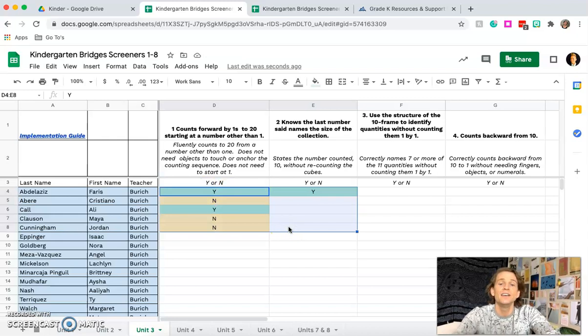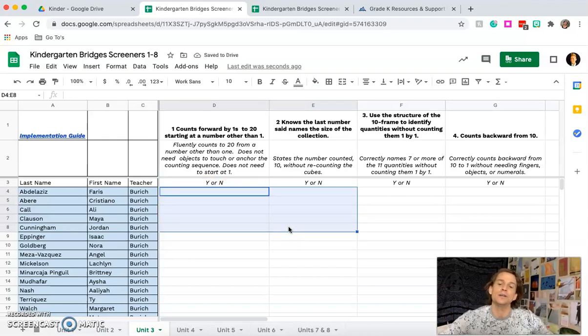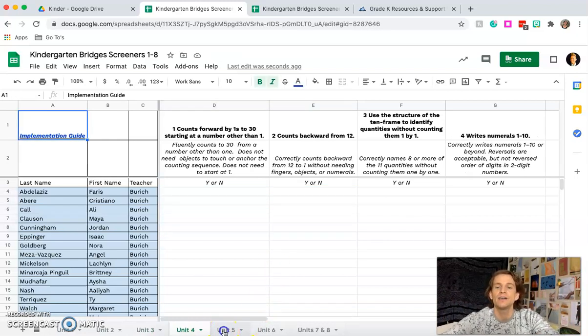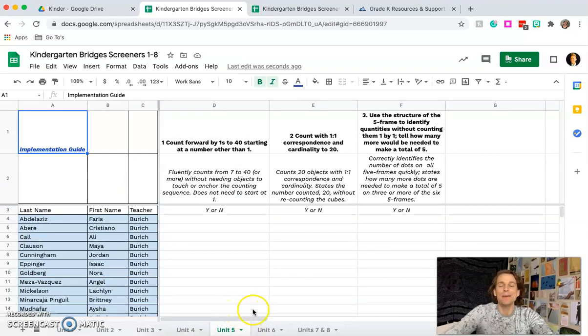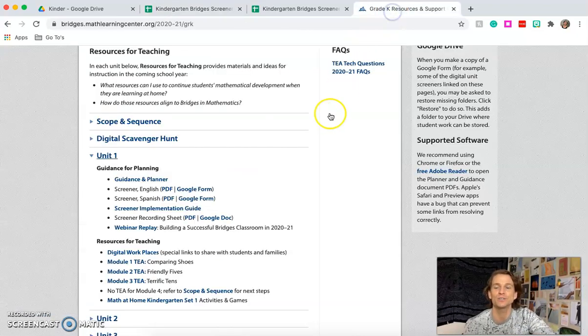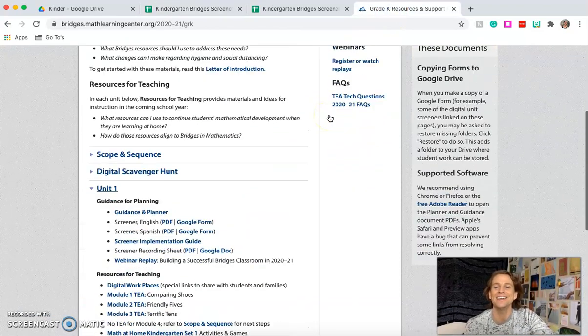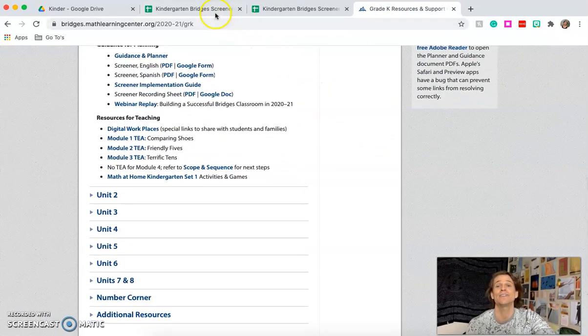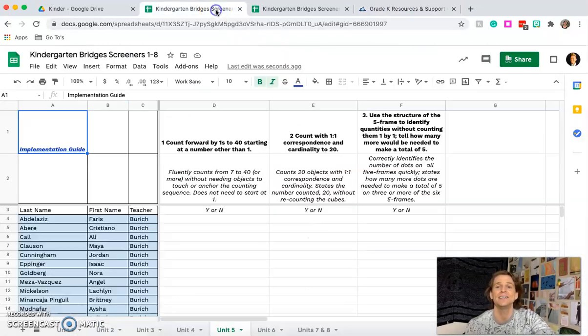Instead of saying how many numbers can they do and all those things, it's just can they do it, can they not do it? And I made this for all of the units so you as a team can decide the best way of documenting your Bridges screener data. But this all comes from, again, the Bridges Resource Center and the simplified version of how to assess kids in kindergarten this year. If you have any better ideas, please just run with it, go for it. You have permission to do so.